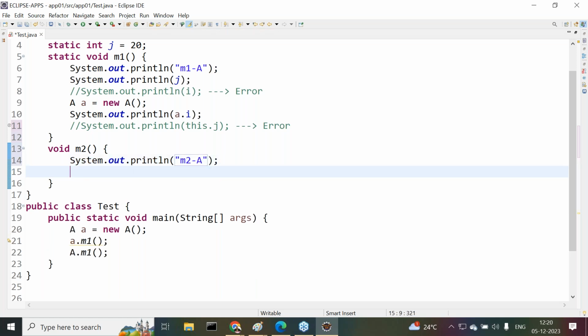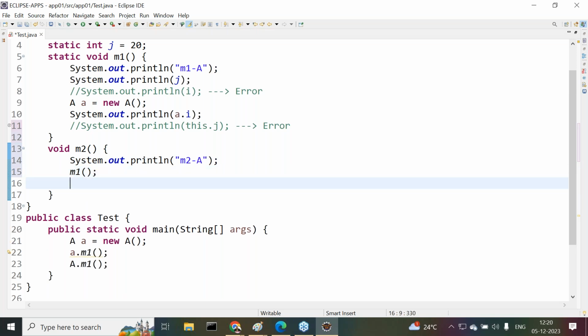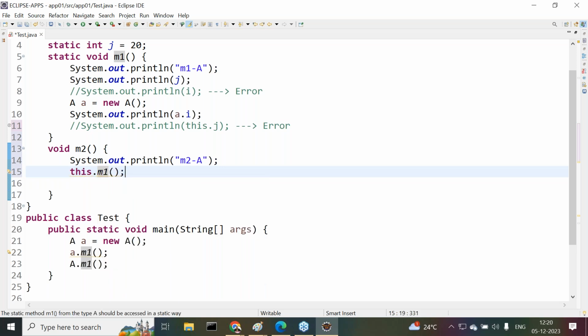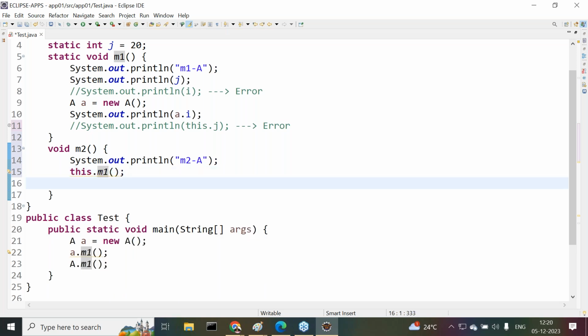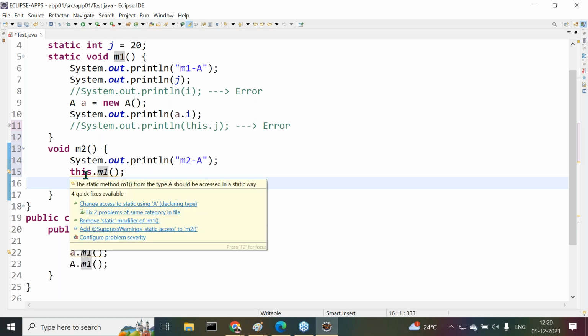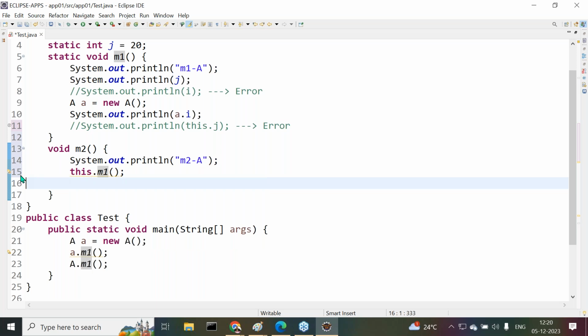Next one is I want to call the M1 method. Current class methods we can access directly, no issues. At the same time, we can use the this keyword also to access the current class methods. Now observe carefully, it is giving some information there. No warning message is okay, but the possibility is available.